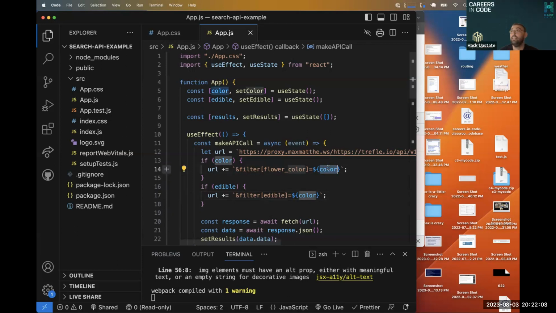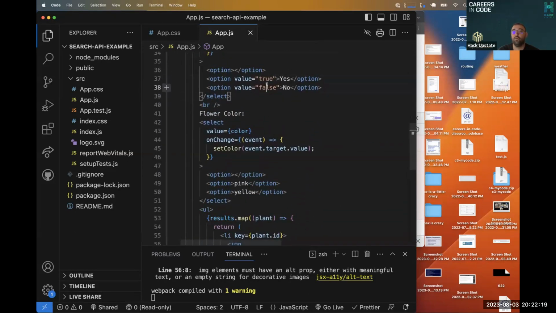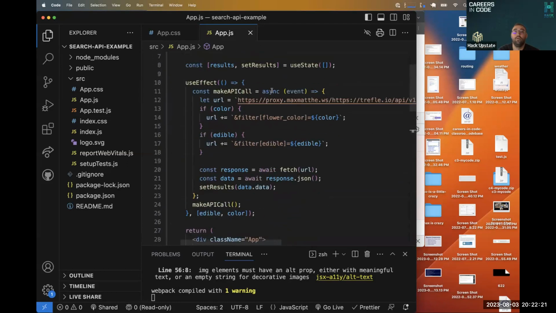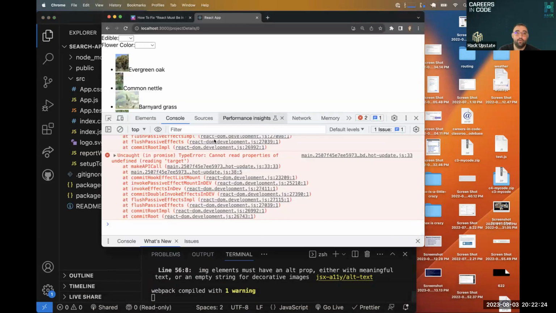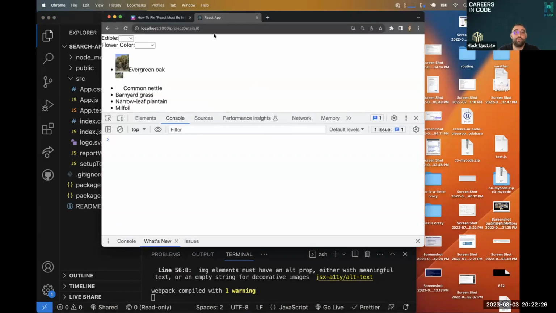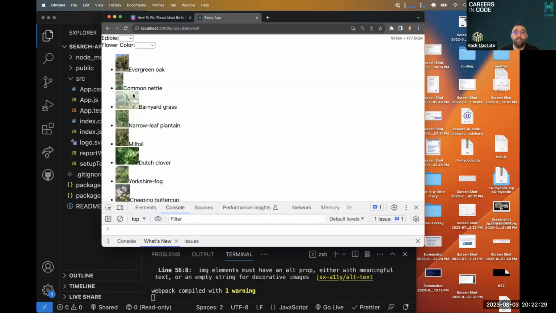No, I want color to be yellow or edible. Thank you. Because that is coming from state and the state is coming from our true or false value here. So I come over here, I refresh, I get a bunch of plants that aren't using any filters. And I'm going to say, oh, I don't want any edible things. And I'm going to get filtered out there. And then I'm going to say, I only want pink ones.